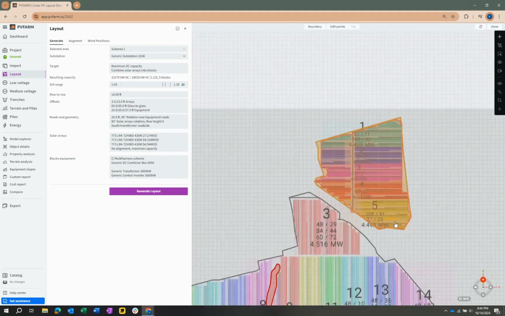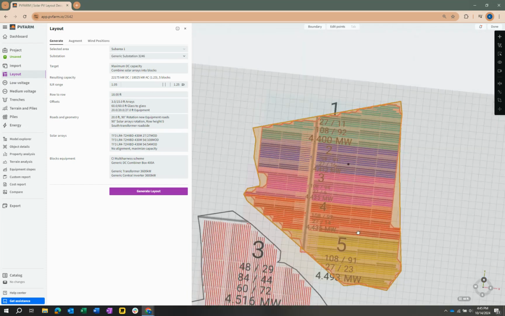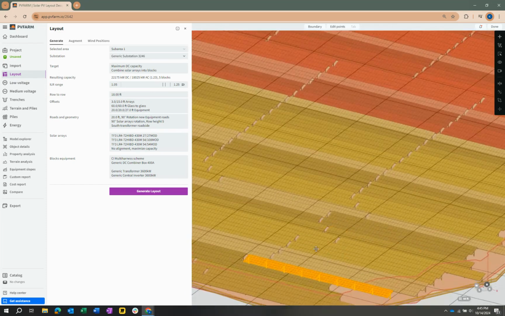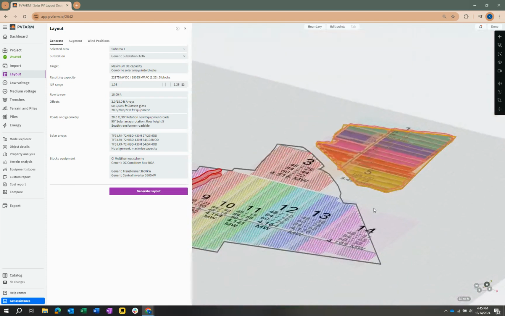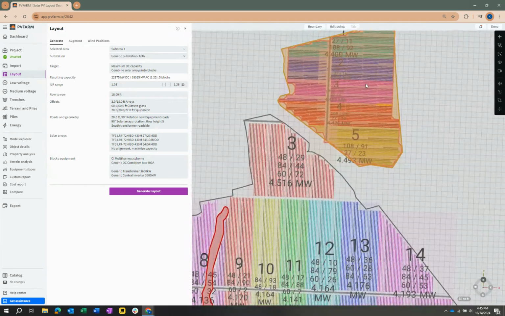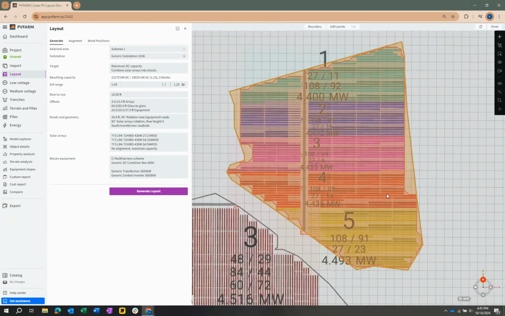So now you can see I have all of my fixed tilt arrays here, and I still have my trackers in my other 2 sections. Notice that this line has gone around and captured all of the equipment to create that subarea.